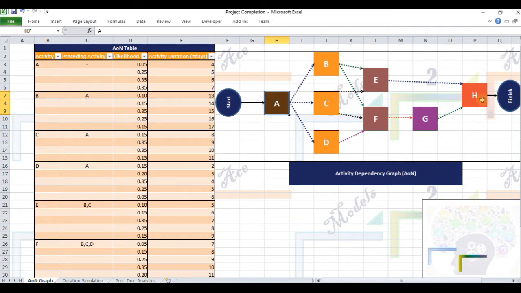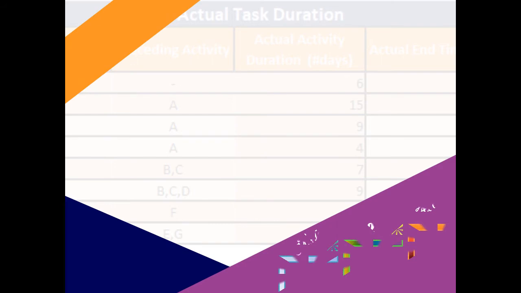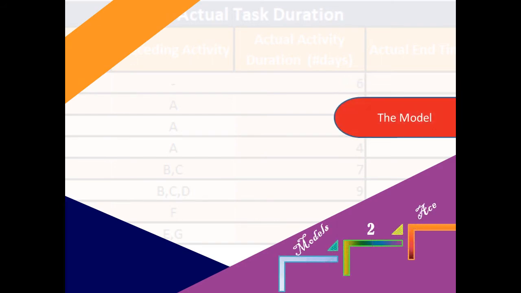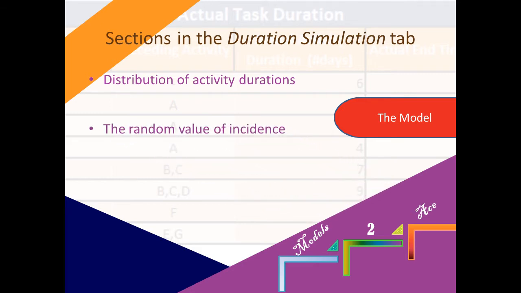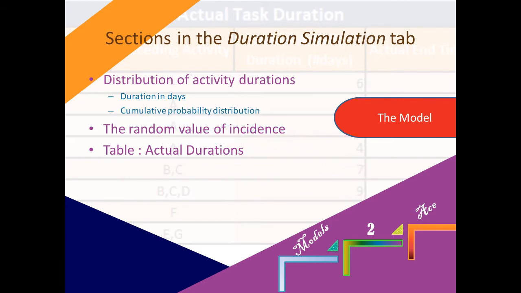The tab titled Duration Simulation contains the model that takes the input data we have supplied regarding the activities. We have reproduced the activity table on the left. However, the individual probabilities for activity duration have been replaced with the corresponding cumulative probability ranges. We use a random generator to simulate chance. The table named Actual Durations is the model. Based on the random value generated, it generates actual values for the duration of each activity and derives its end time based on its precedence relations.